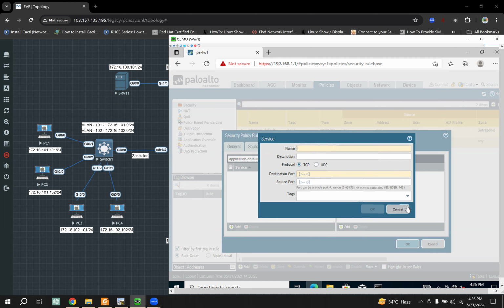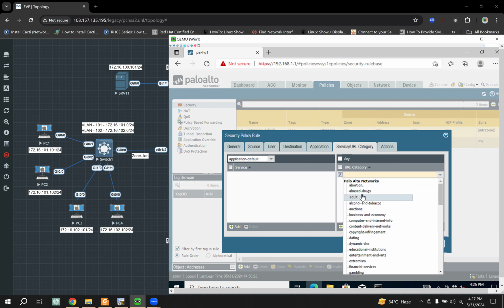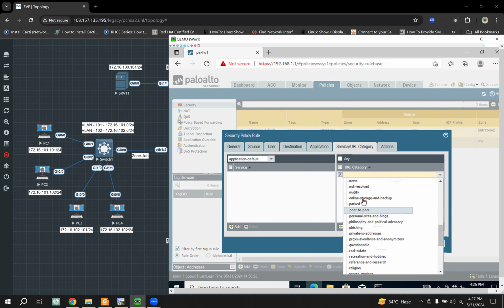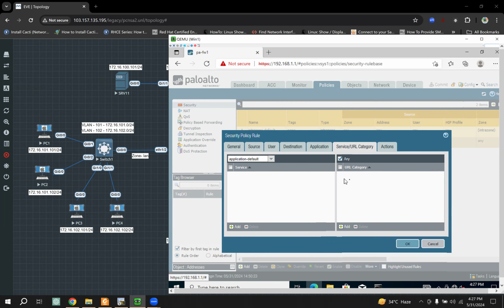Okay, this is the service section. I make it default, and any URL you can also filter. Just set the Palo Alto default category. These are default categories, like phishing site, peer-to-peer site, news site, music site. You can specify and take the action. So these are the default categories of Palo Alto.